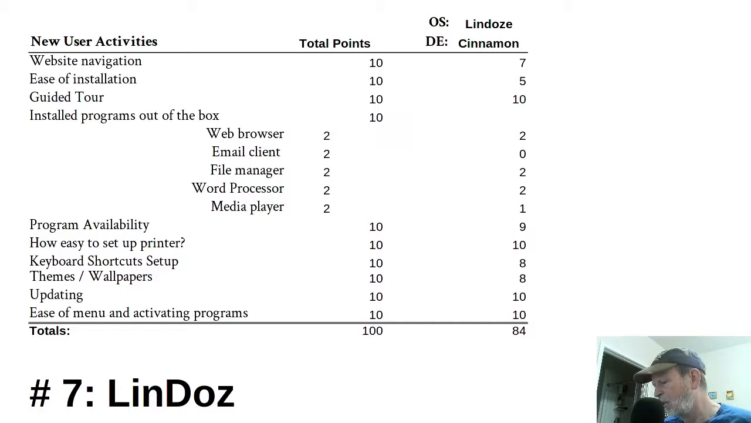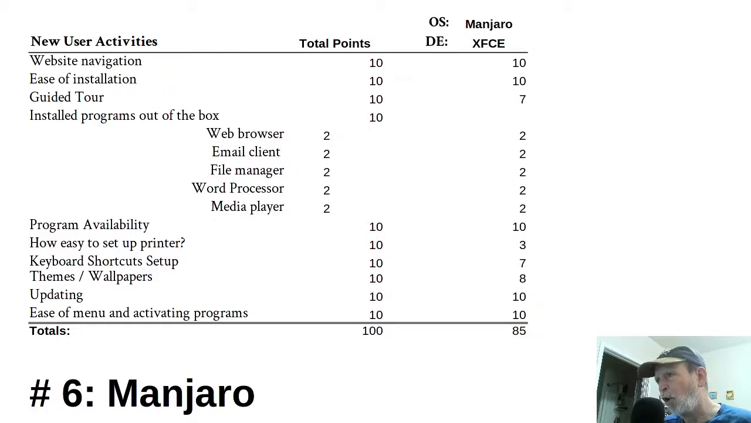So that's Lindos. Now we're going to go to number 6, and that was Manjaro. Manjaro is the only Arch-based distribution I have on this list because it's probably the most user-friendly of the group. I mean, a lot of others are easy to install too. Those other distros out there, a lot of them are pretty easy to install and that kind of thing.